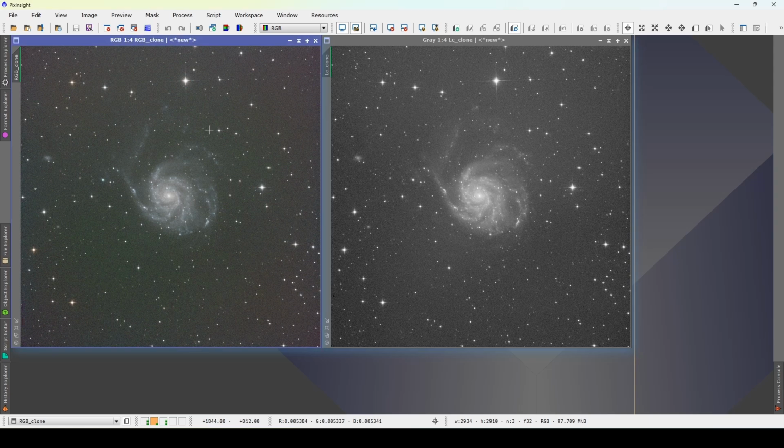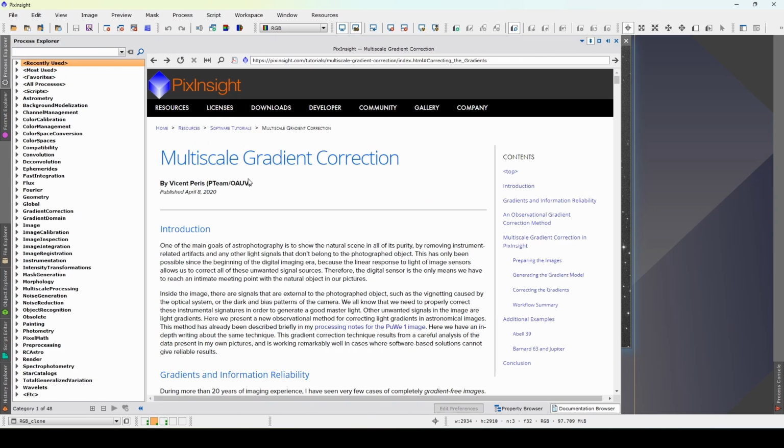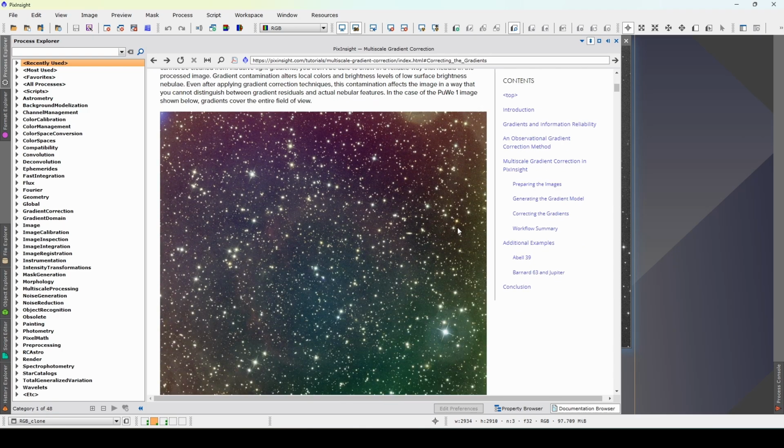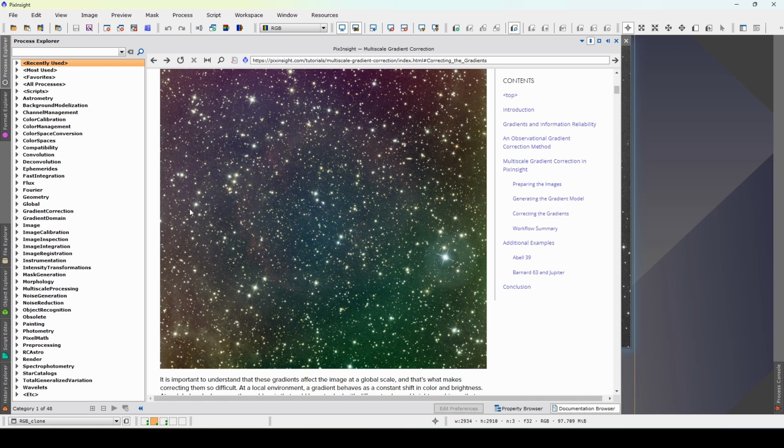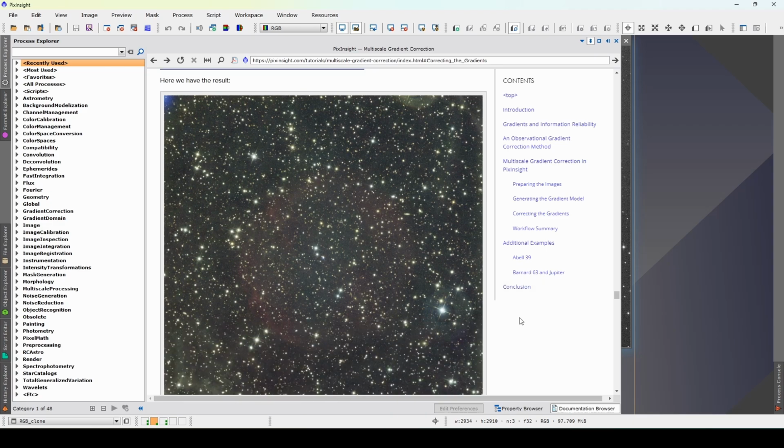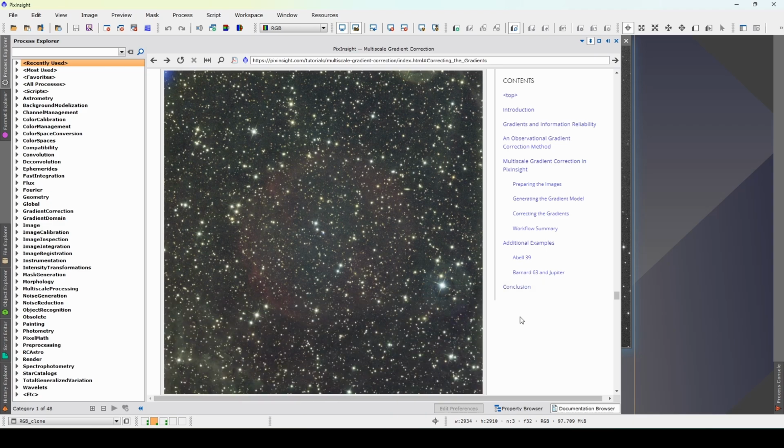Before we get started, I want to show you a couple of resources that you can check out. Navigating to the Process Explorer, you can go to PixInsight.com under Resources, Software Tutorials. The first one there is this multi-scale gradient correction article by Vicente Paris. This article shows how the team was able to go from a CDK20 image that looks like this, with some very complex color gradients, and they were able to correct it out with the methodology that we'll go over today.